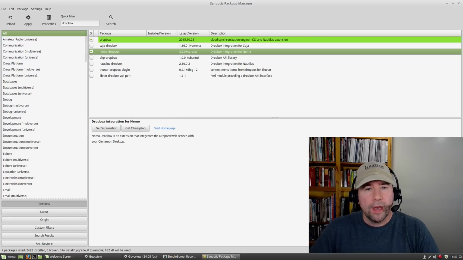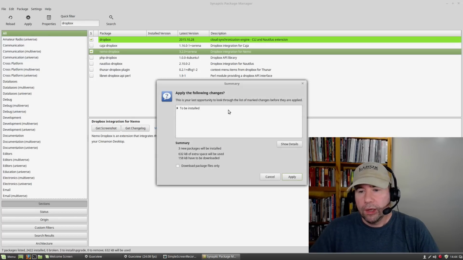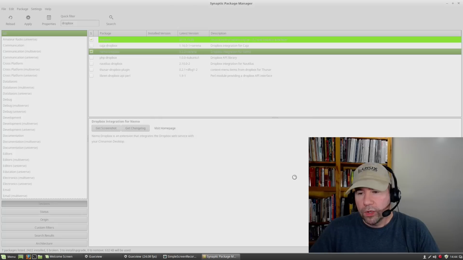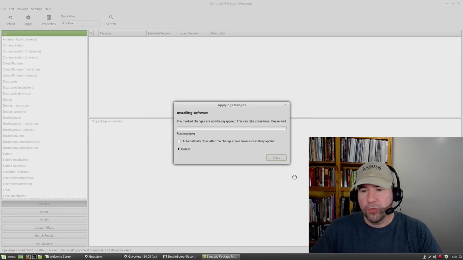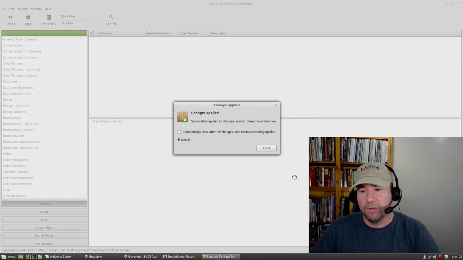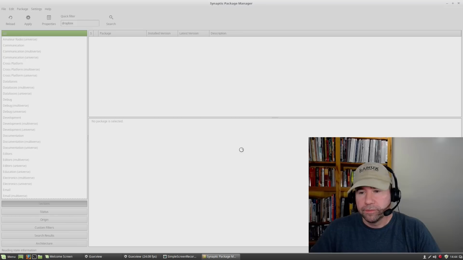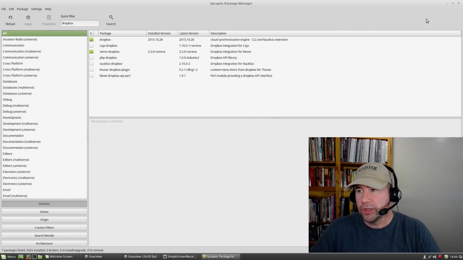We'll click Mark, and now just click apply, and it'll give you a little summary here. 3 new packages will be installed, how much space, how much to be downloaded. Click apply, and boom, just wait for it to do its thing. And that's really all there is to it. Synaptic made it very easy to work with. Click close, and we are essentially done with this now.